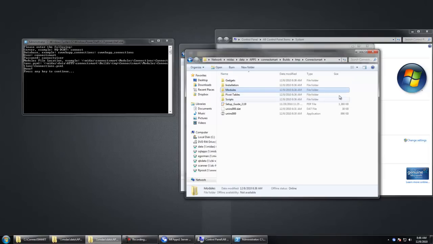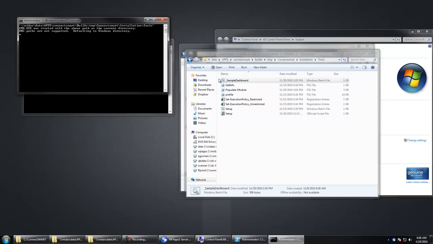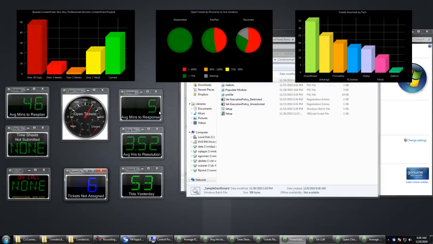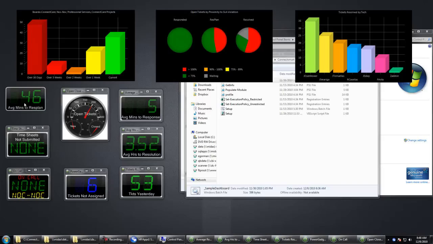And let's go back up a level into the installation directory in the tools, and you'll find a batch file called sample dashboard, which you want to click and run, and that'll just load a sample batch of gadgets to get you going. And you'll notice a lot of these gadgets come up with a frame around the outside in random places. You can right click them and put them in floating mode. That will pretty much embed them on the desktop, and next time the computer reboots, it'll remember that location.